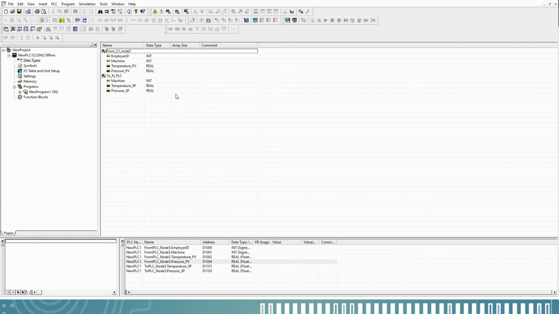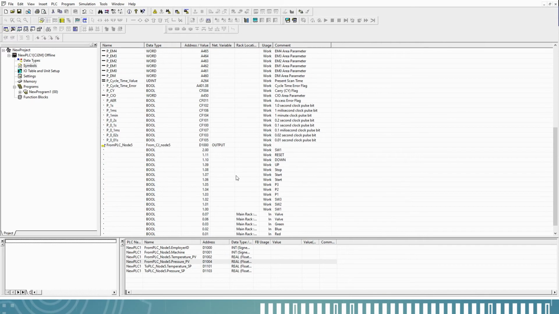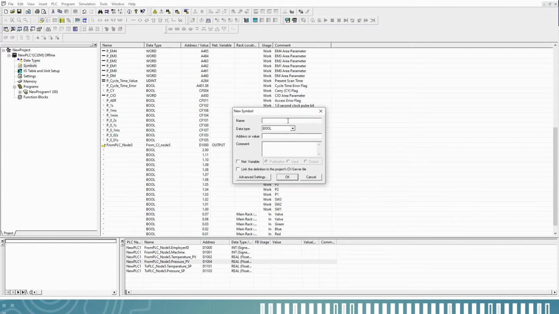Okay. And you notice in here, in my structure from CJ Node 5, I define my members and the data type for these members. Once you create a structure, what you want to do next is select the symbol. And in this symbol, I already created the tag called from PLC Node 5. So let's edit this so you see how I set it up. By the way, if you want to create a new tag, you would right mouse click in here and select insert symbol. And you're going to fill out the name, the data type, the address, and also the network variable. Okay, I'm going to close this.